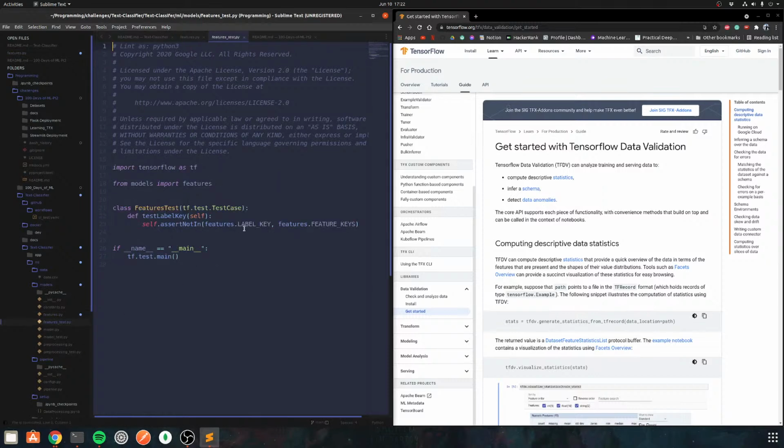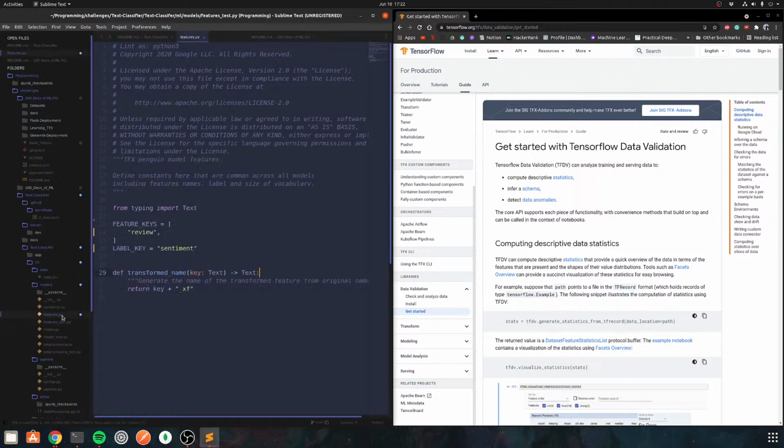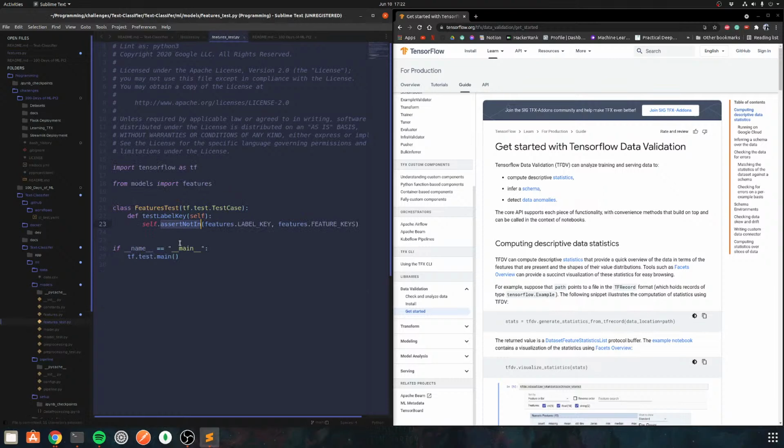Features test, they should be the same, I believe. So from models, import features, and then what are we doing here? Test label, assert not in features, label key, features key. What is self? Features test, tf.test.TestCase.